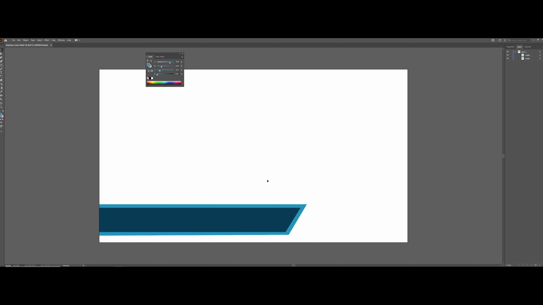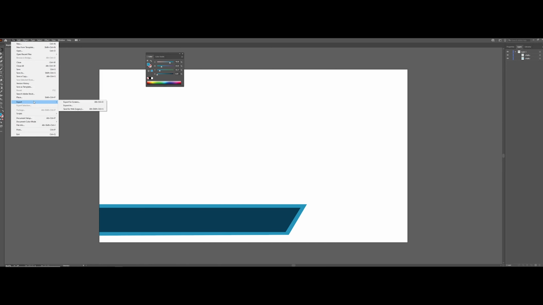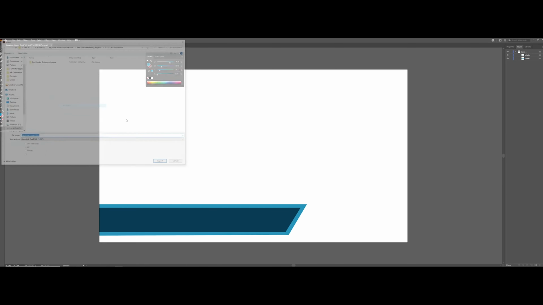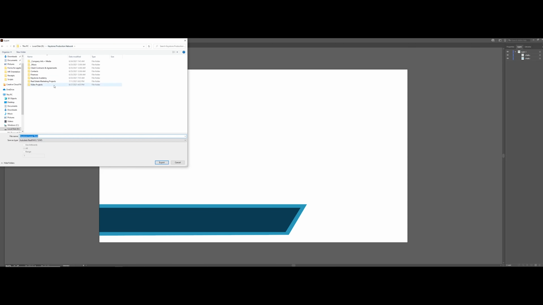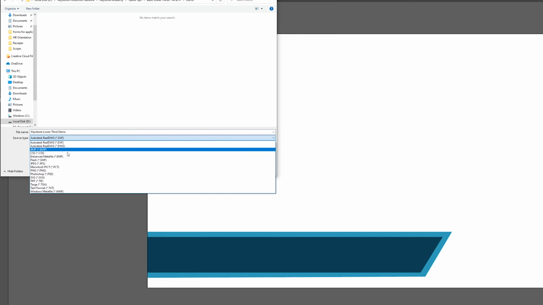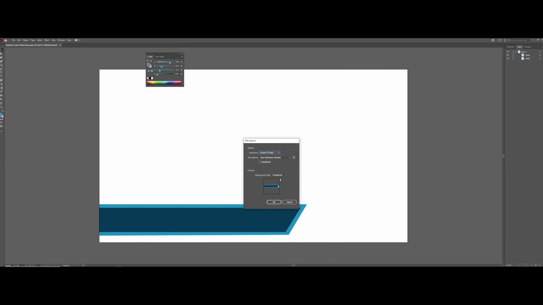So now that I've got my lower third created, I want to go ahead and click File, go to Export, Export As. And then I'm going to go into where I want to save it. Go into my demo here. Keystone lower third, we'll call it demo. And as a file type, I want to save this as a PNG. So I'll click Export, and you can see it adds this little transparent texture behind it so that we know that this is all we will be getting in our PNG. And then I'm going to just go ahead and click OK.